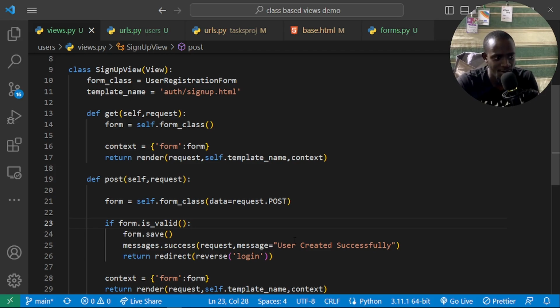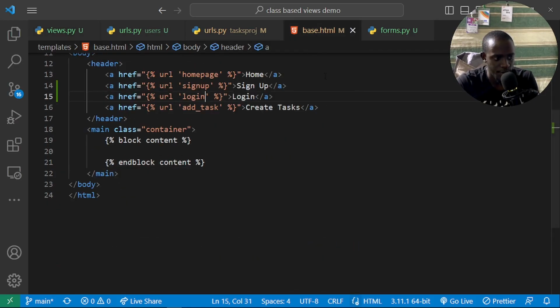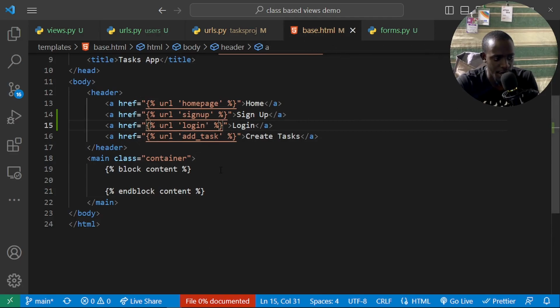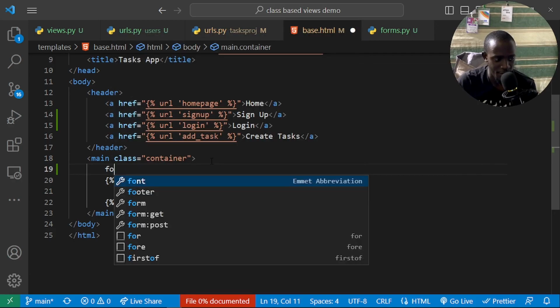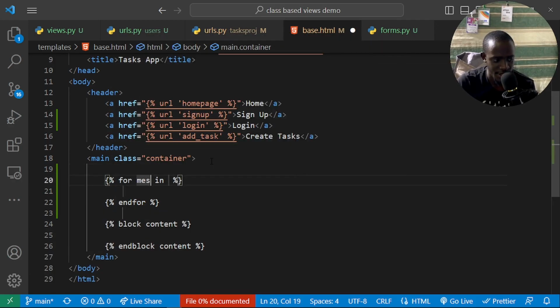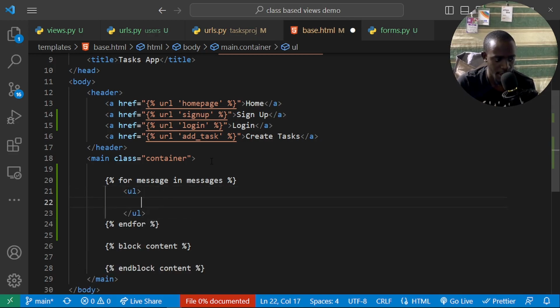Now that you've been able to do this, let's go ahead and modify our base template so that we can show these messages. So I'll come within our base template here, and before I actually render our content, I'm just going to provide our messages. So I'll say for message in messages, and I'll go ahead and provide a list of messages. It's actually going to be a UL, an unordered list, and this unordered list will have a list of messages.